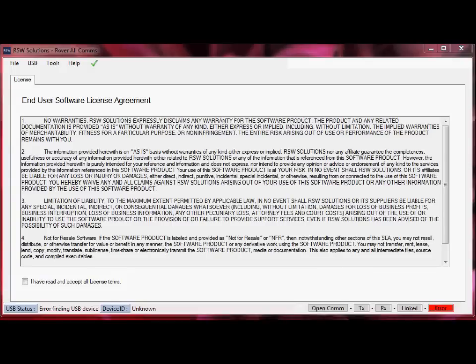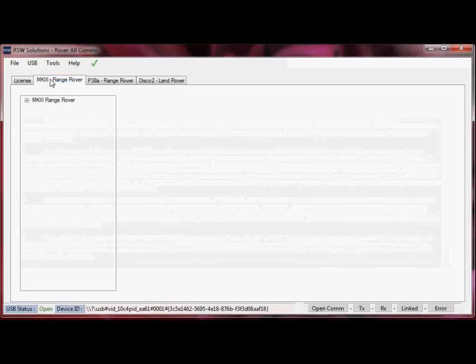So you go ahead and start your vehicle, plug the AllComms hardware tool into the OBD2 port, and then plug the AllComms hardware USB into the USB port. Once the USB is plugged in, you'll hear the USB enumeration sound. And then we can move through, agree to the license agreement, and move through to the vehicle class that we want to work with.